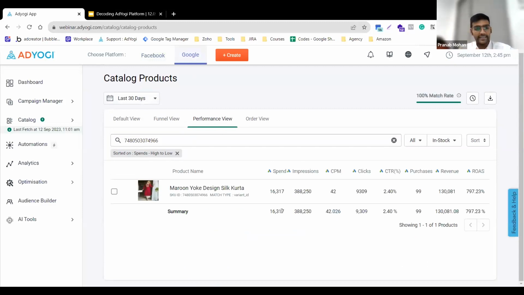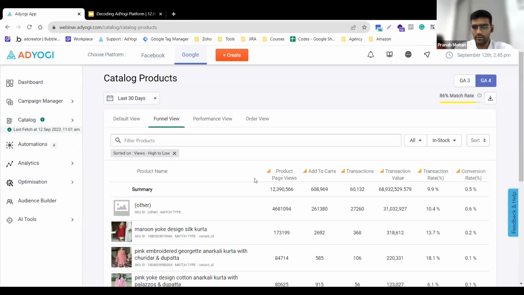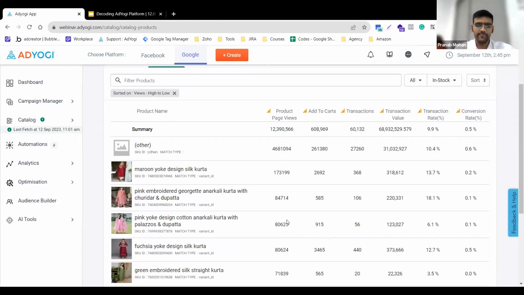So over the course of 30 days, a significant chunk of my spends have gone into products such as these, having low conversion rate but high product page views. These products are not getting me a lot of traction. So I do not want to pick up these products and run them in my catalog, because they would ideally be bleeding money from my ad account. So these are the types of products you would want to identify and exclude from your catalog or your ads.